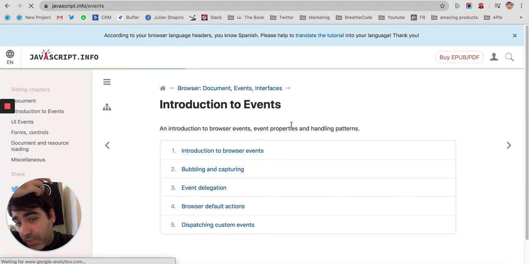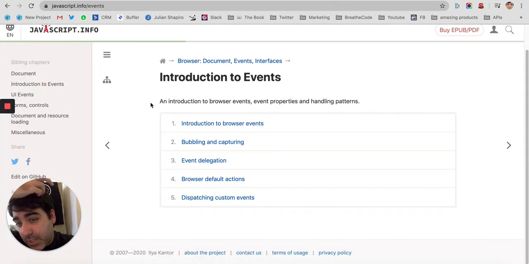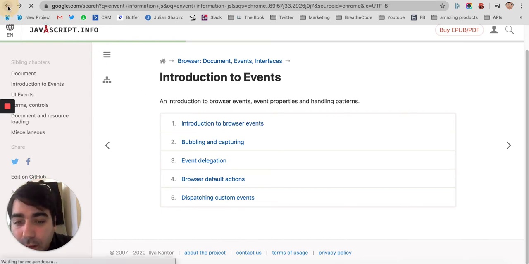The event information that gets passed to every event handler.